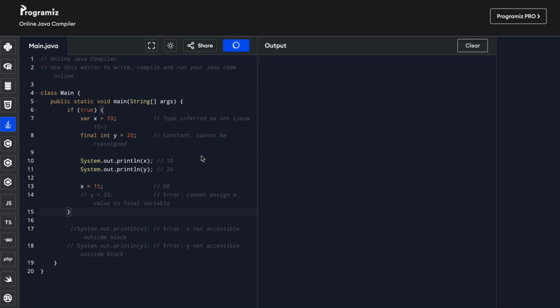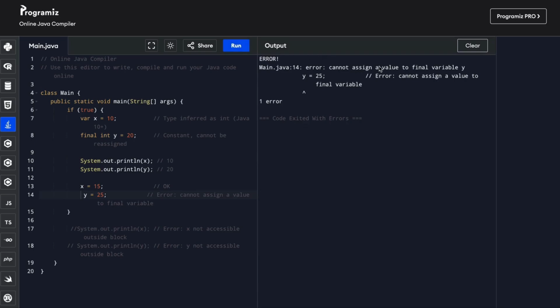What will happen? Let's see. We can see 10 printed, and 10 printed, and there are no errors. So we can identify that a var type variable can be assigned values again and again. Let's try to assign a value to the y variable, with the final keyword. You can see the variable is a final variable. We cannot assign values to a final variable.